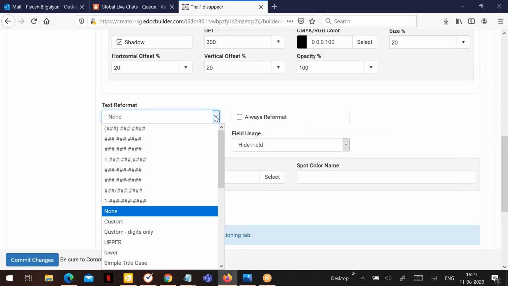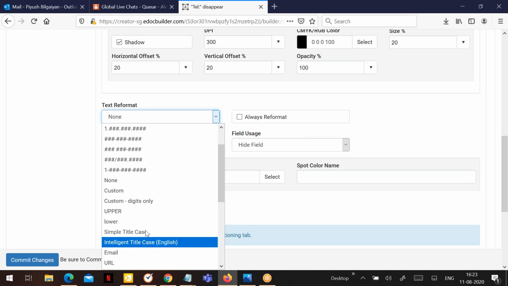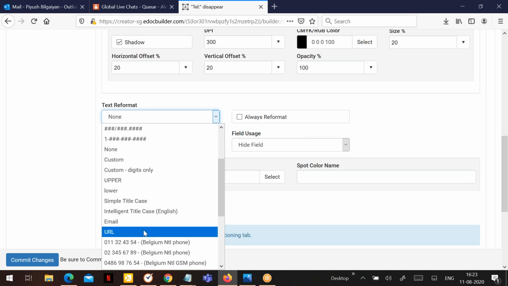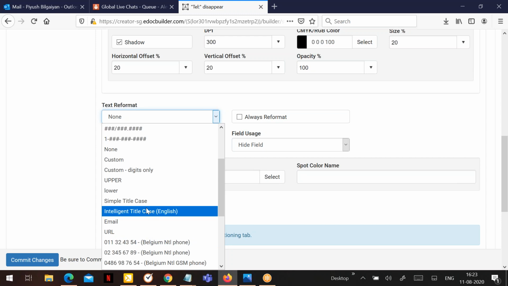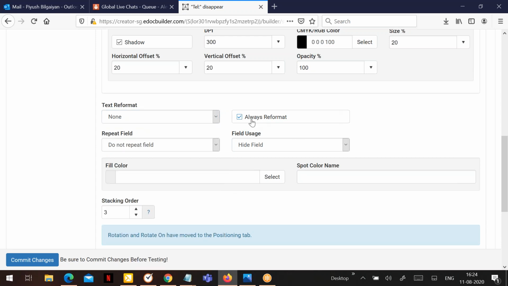Text reformat. Options include special case formatting, telephone numbers, email, URL, European formats. Simple title case. The first letter of each word is capitalized. Intelligent title case, English. The first letter of each word is capitalized with exceptions. Email. All spaces will be removed and text will be forced to lowercase. Always reformat. Should be checked if you want to include the mandatory formatting. If this is not checked, the initial view by the customer will display in the format you choose here, but they will be able to change it.